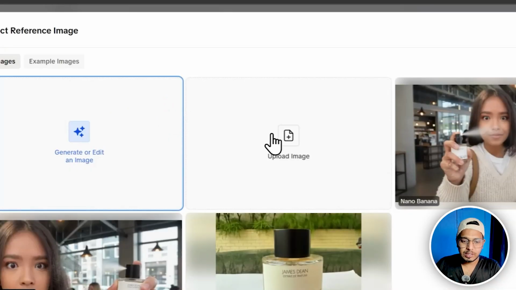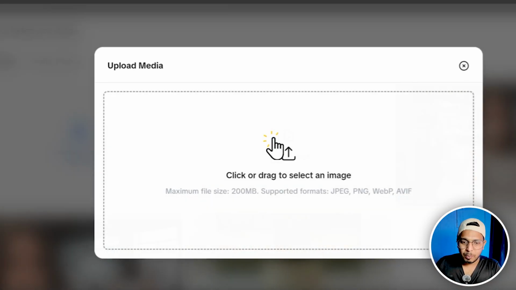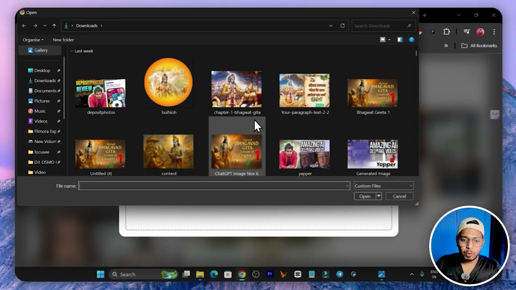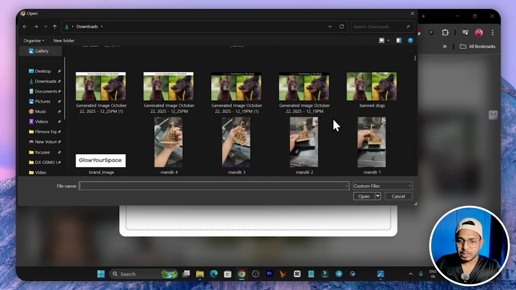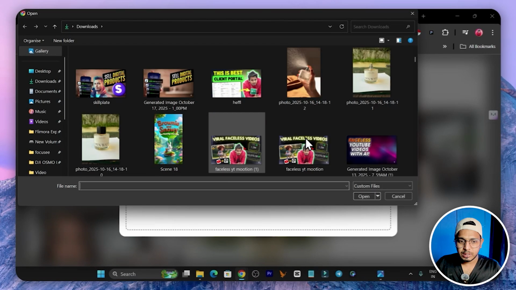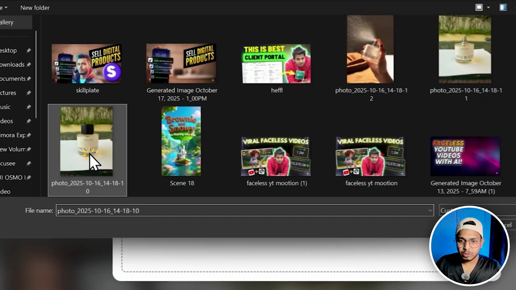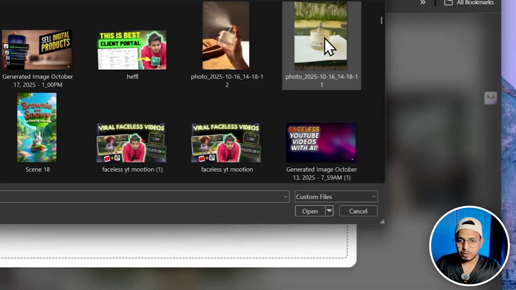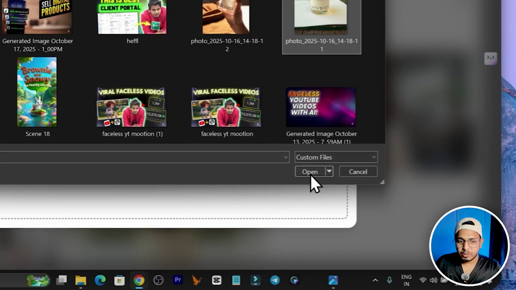So I'm going to add the reference image of the product. Click here on the upload. You can also upload your own model image here. No worries. This is the product image I have selected. So simply choose this one, or this one. I am going to use this one here.